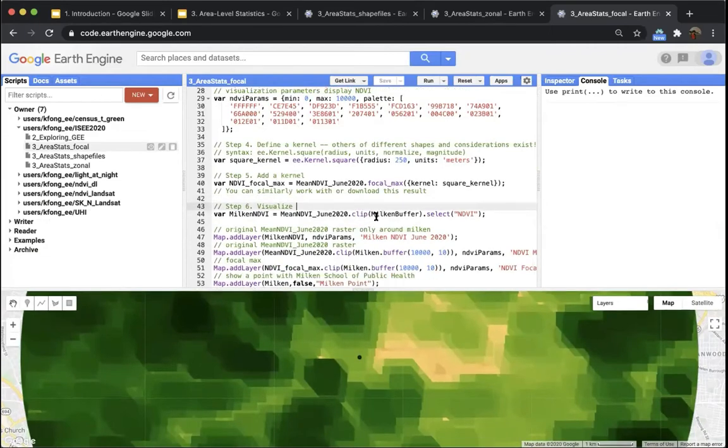So again, you can clip these and do other different functions of it, as well as download it and work with it on your own computer, or even do all this pre-processing on Google Earth Engine.